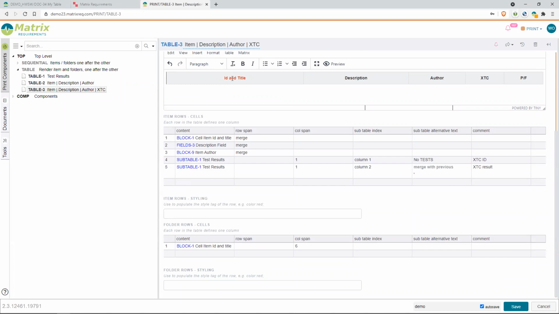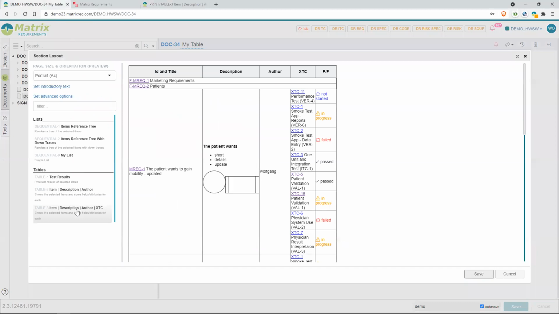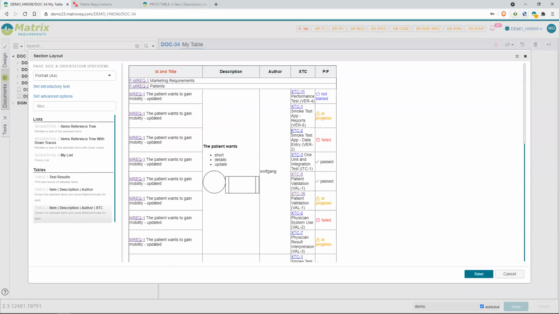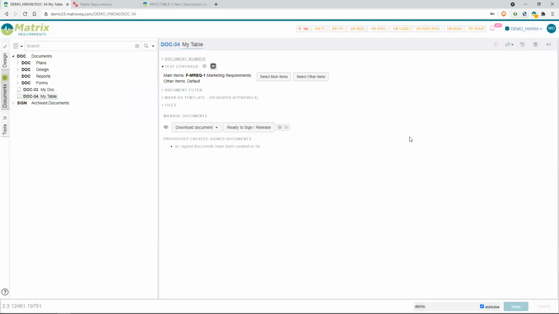Now if I make a little change, like I just changed this one here, maybe I say it should not merge the item ID, and I save. Then I can go back in my document and click on it again. Now I can see the red, and I can see how the marketing requirement 1 is repeated and is not merged as it was before. Okay, that was this new reporting engine.